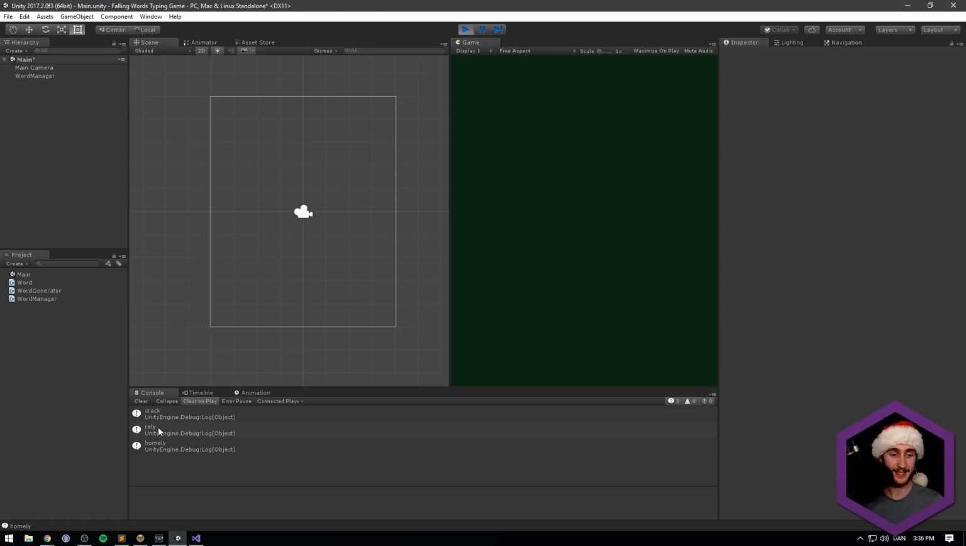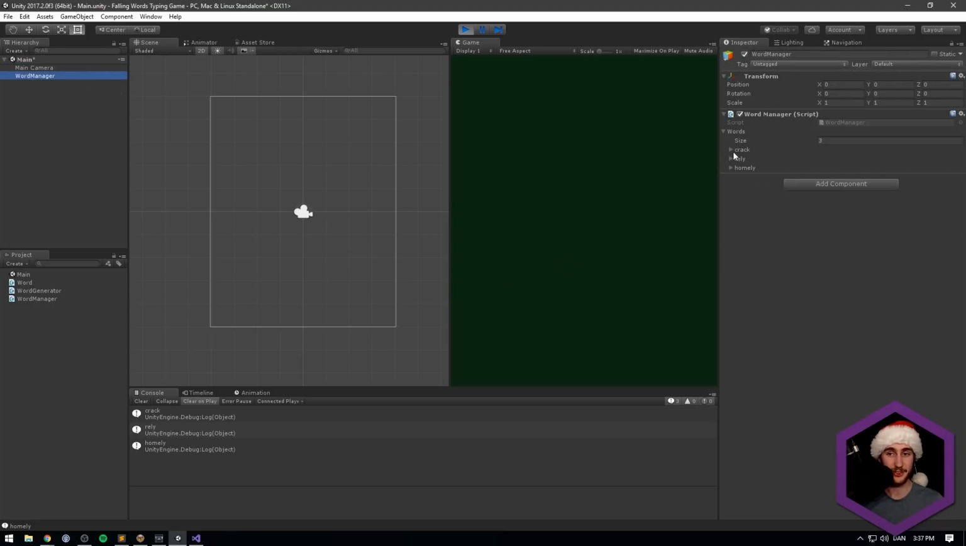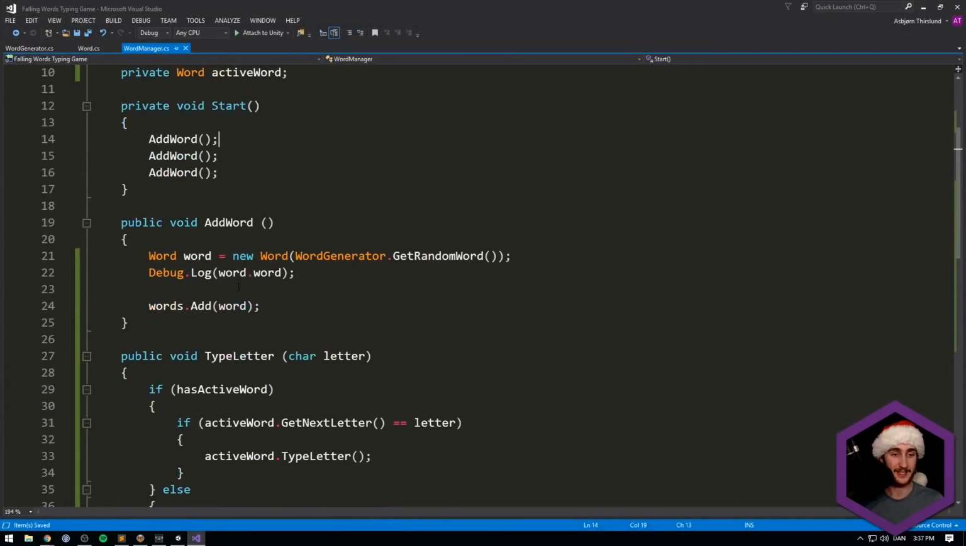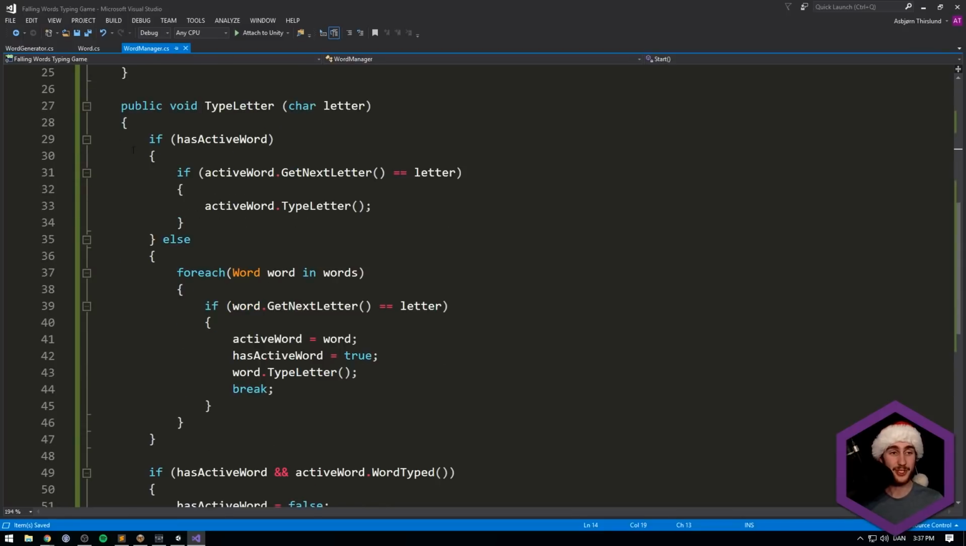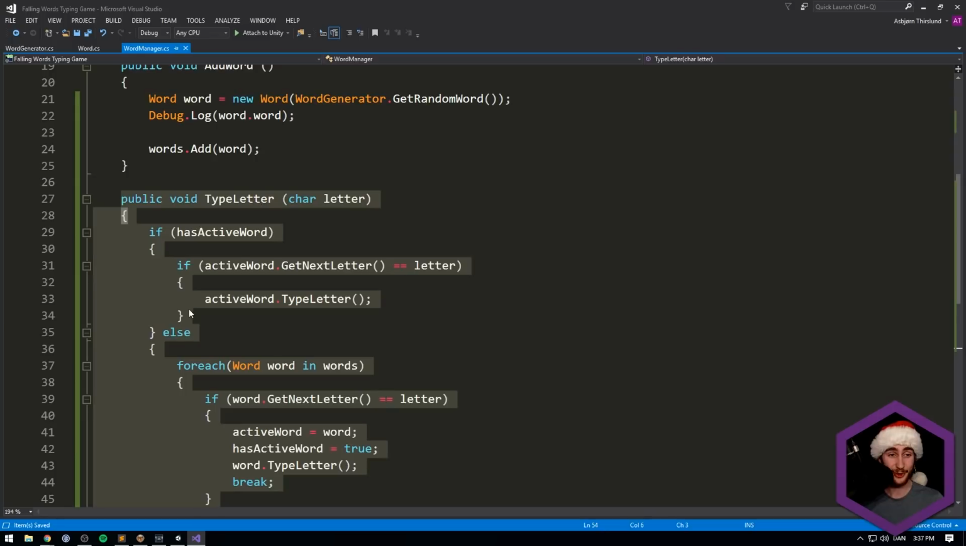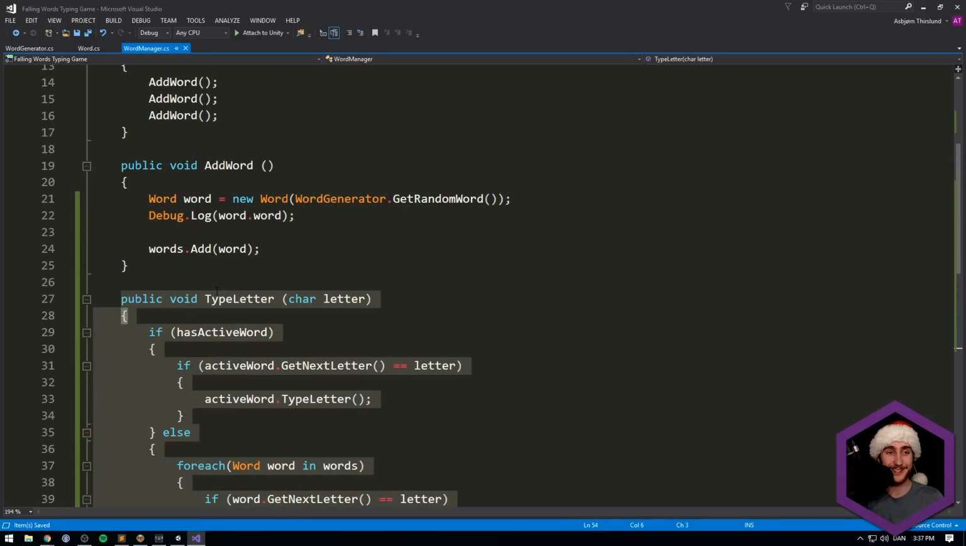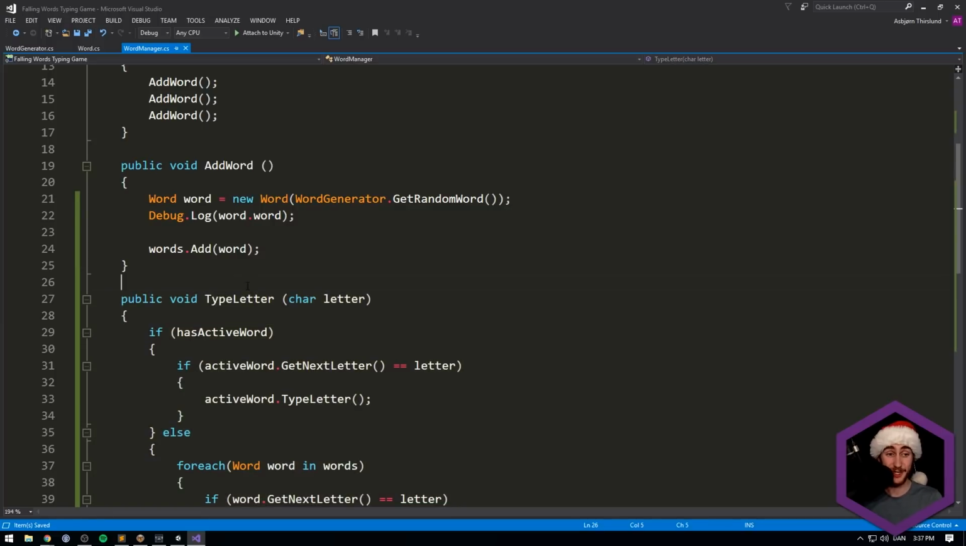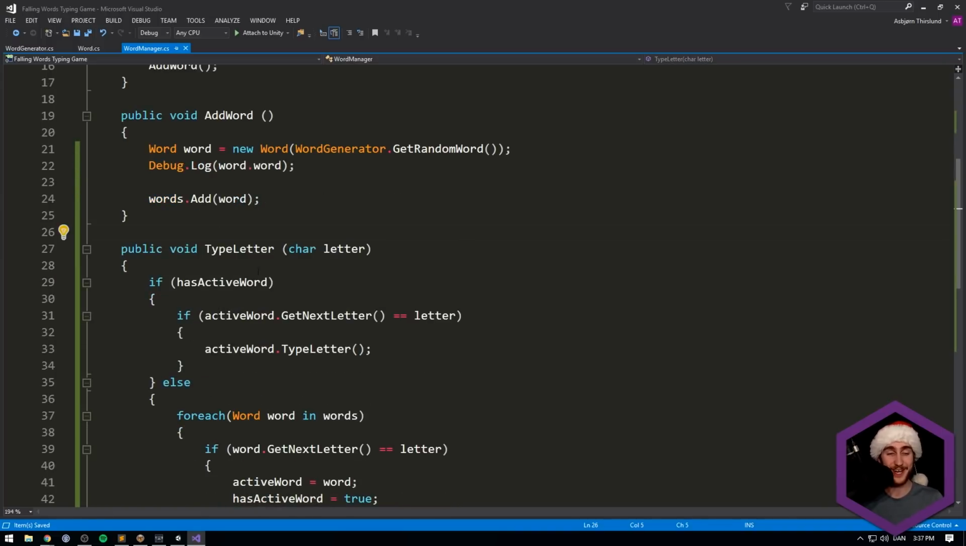So we get crack, rely, and homely. And if I have a look inside of my word manager here and type in crack, nothing happens. All right, so this is interesting. Nothing currently happens. Let's see what we're doing wrong here. So of course we aren't triggering our type letter. Now this function will totally work, but we aren't setting this up to our keyboard. So the next thing that we want to do is create a script that will actually call this type letter function.